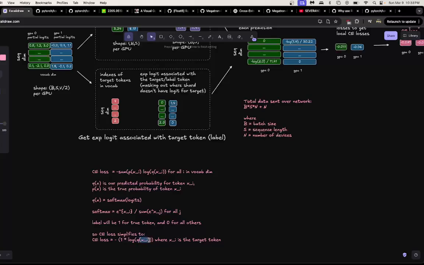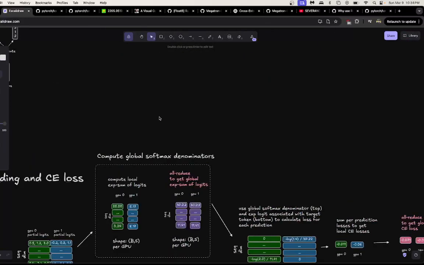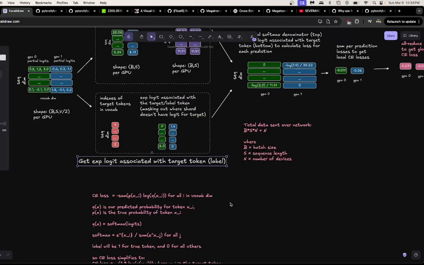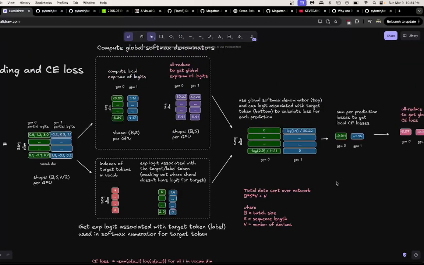So in order to compute this, remember Q of x has a softmax. Q of xi is part of a probability distribution for all of Q of x, which is a softmax. So we need the softmax denominator, which we're going to get up here. We also need the exponentiated logit, the numerator of the softmax, which is the exponentiated logit associated with the target token. And I'll put in parentheses down here, used in softmax numerator for target token. Okay, hopefully that makes sense. It's kind of tricky to explain.